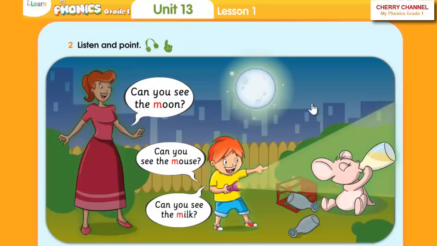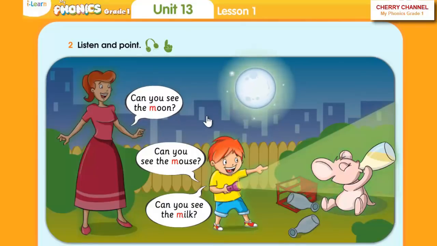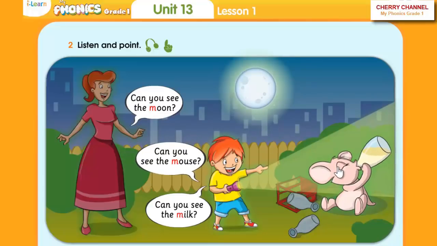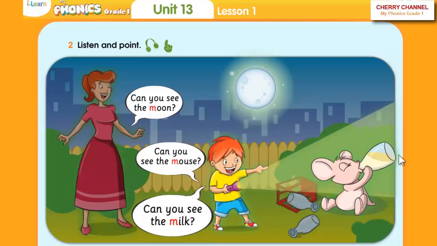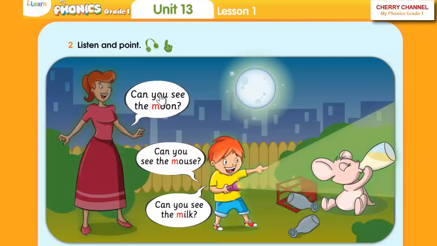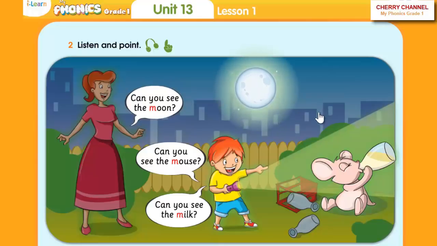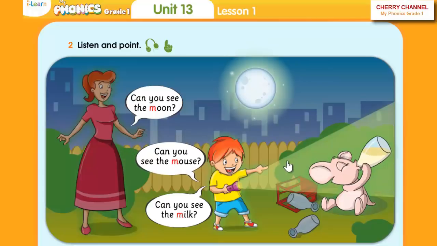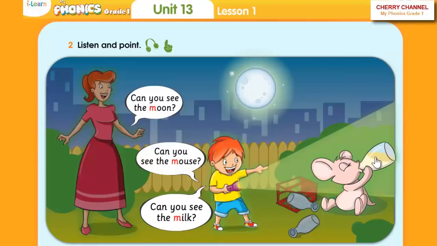Can you see the moon? Can you see the mouse? Can you see the milk? Can you see the moon? Can you see the mouse? Can you see the milk?